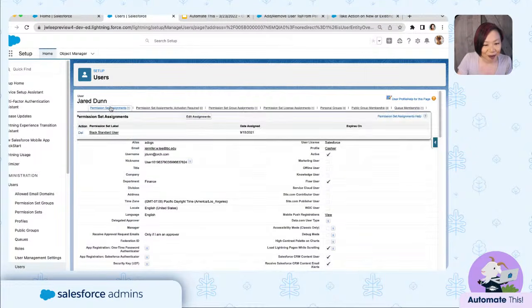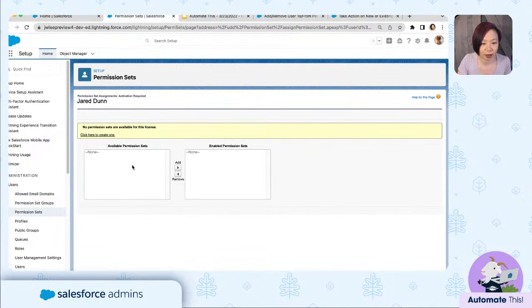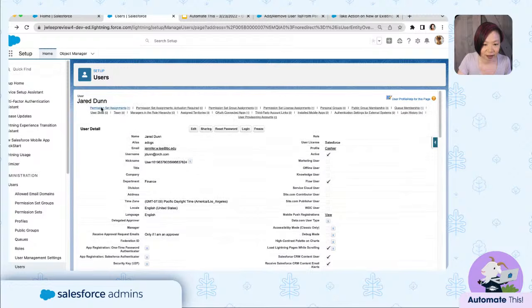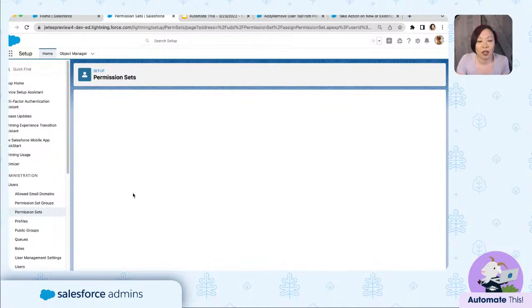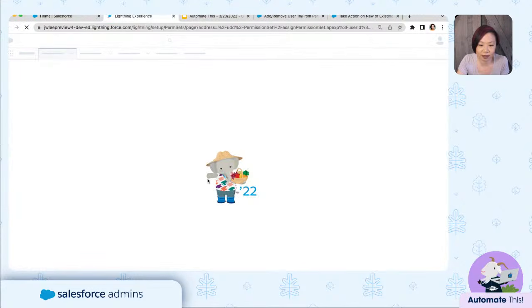So we navigate to Jared Dunn, and then we're going to go to Edit Assignments. And not that one. Hold on. Okay, Permission Set Assignments, Edit Assignments. So once the UI shows up, it's having stage fright. You'll see a list of all the available permission sets. Great.